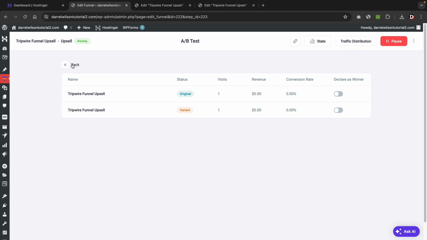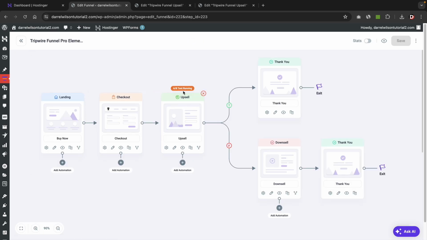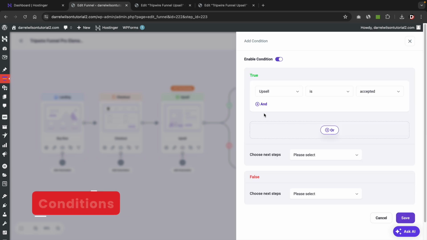Okay, so let's go ahead and click on Back now. And we'll click on Back. So right now you guys are gonna see the A/B split testing is running. So now we're running different upsell pages to see which one can convert the best. Now there is another feature right here, and this is the conditions. So the conditions are essentially just saying if the user does something, we are then going to recommend somewhere else.